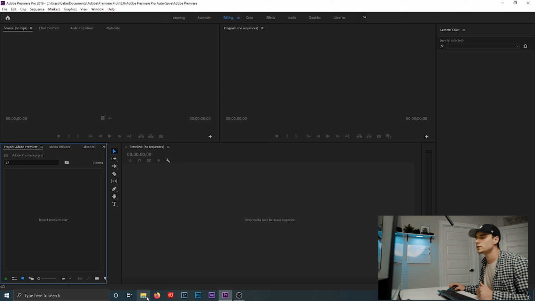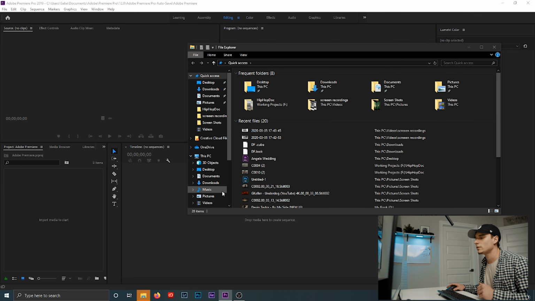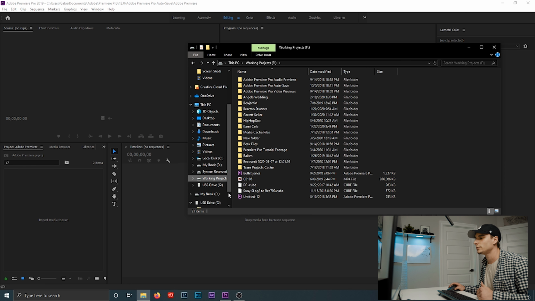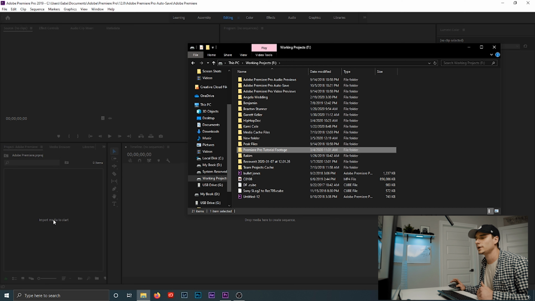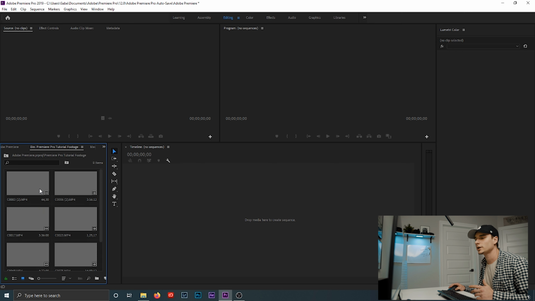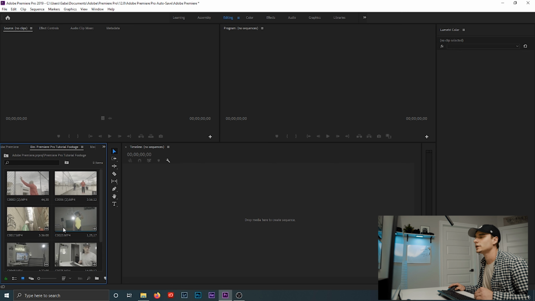Or you can go to your files manually, which is kind of what I do. And so I'm gonna find my files that we're gonna be using, and you're just gonna click on it and drag and drop into that little area. And as you see, it'll have the folder. And to open the folder, you're gonna double click on it, and there's all our footage.